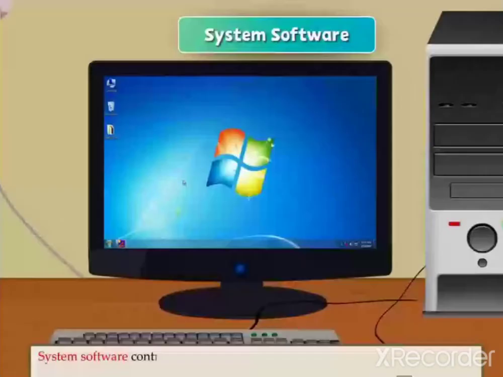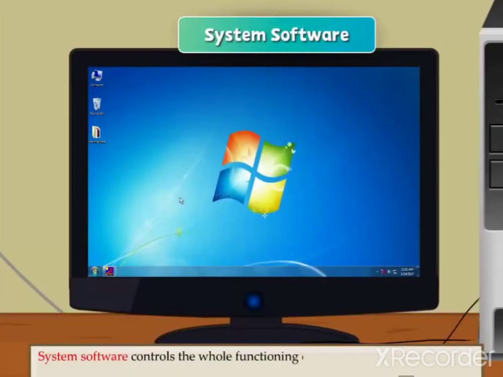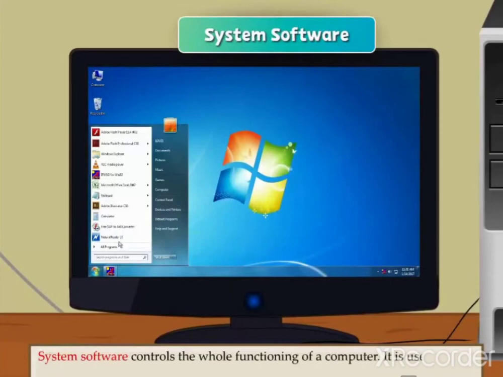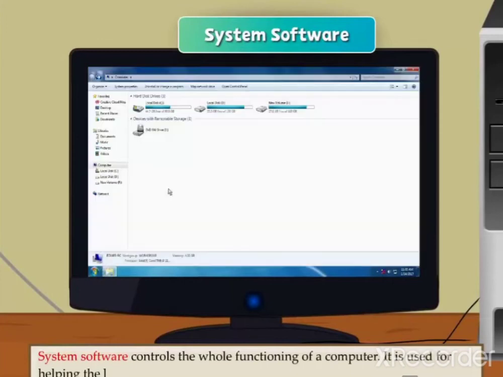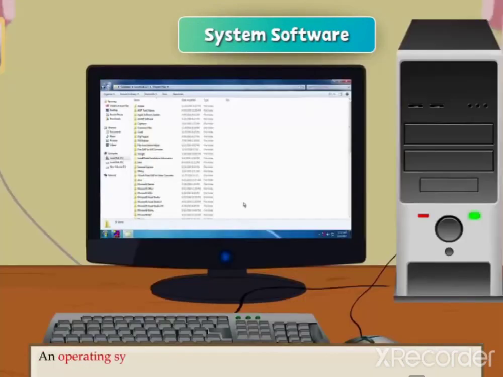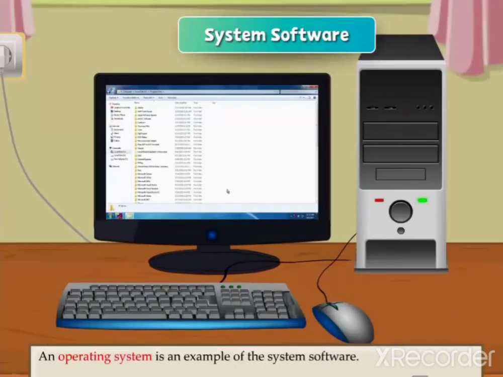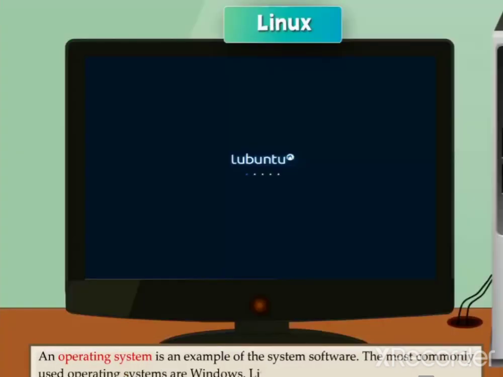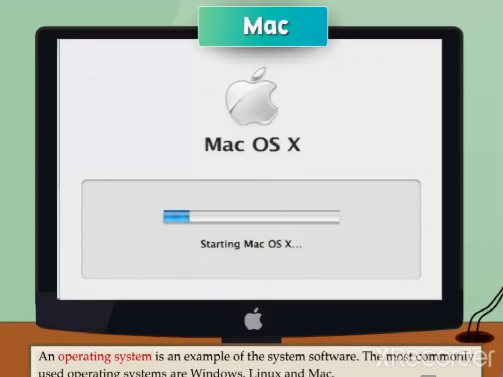System software controls the whole functioning of a computer. It is used for helping the hardware and application software to work properly. An operating system is an example of the system software. The most commonly used operating systems are Windows, Linux, and Mac.